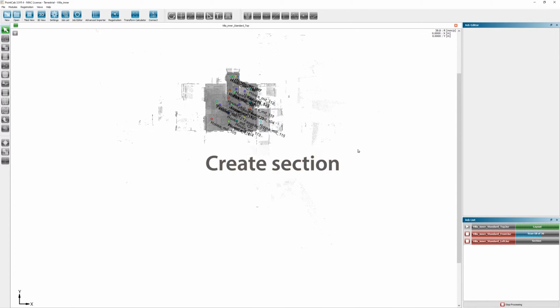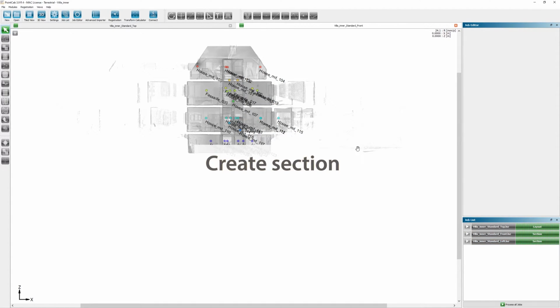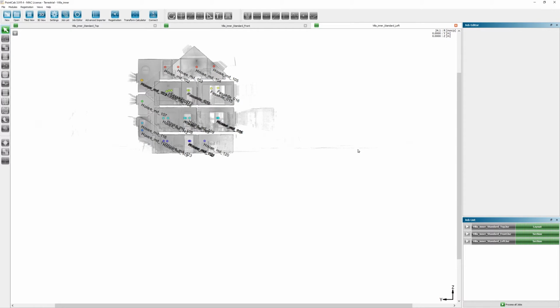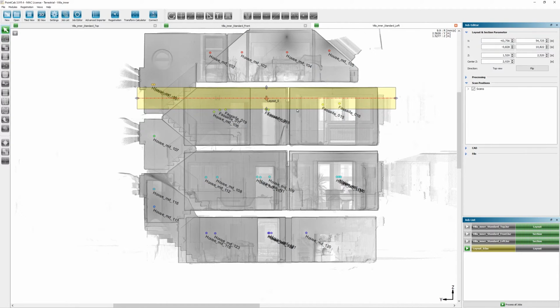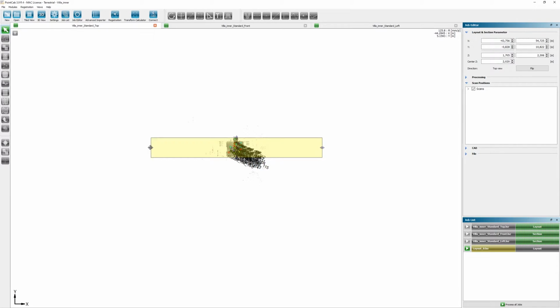So now we can get down to business. Let's create our first floor plan. We'll start with the first floor. Just select the Layout and Section tool from the Module toolbar and simply create a section with 2 clicks. You can adjust the section size in the other views. This way, you can make sure you only get the part of the point cloud you need. Simply start the job in the job editor. PointCab creates the section for you.